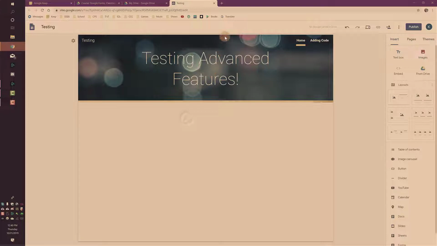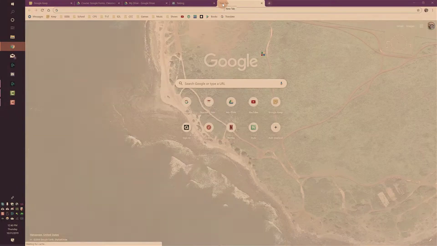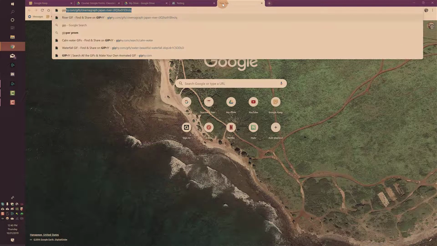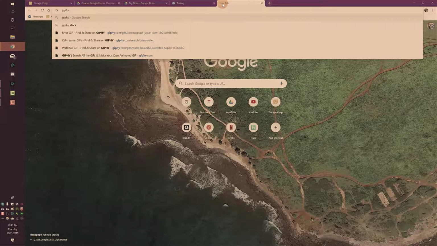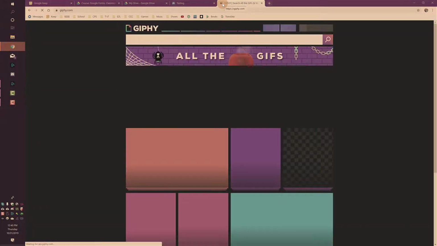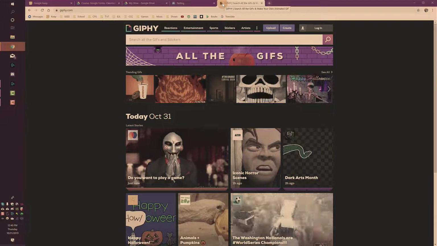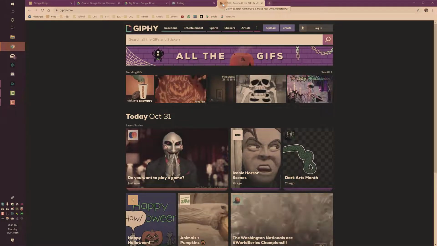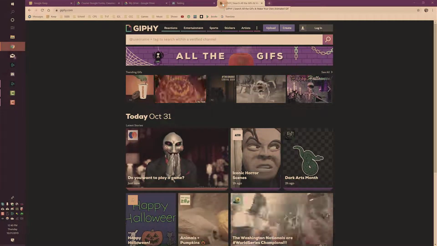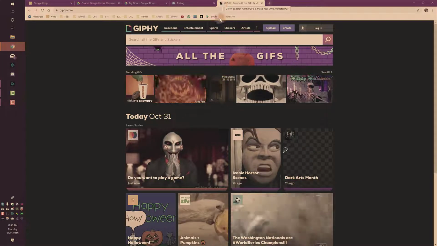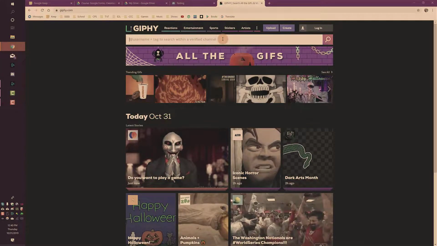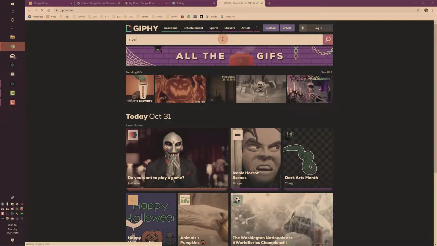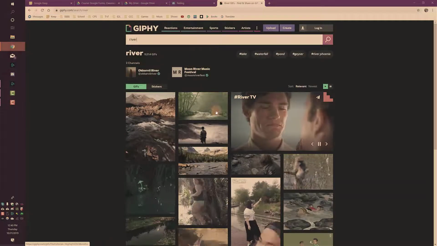So what I'm going to do is open up a new tab, and I'm going to go to this website called Giphy.com. And this website is essentially just a bunch of GIFs, Giphy, however you want to pronounce it, but a GIF is just an animated picture. So I'm going to type in something that isn't too crazy. I'm just going to type in a river, and you can see that there are some pictures here.